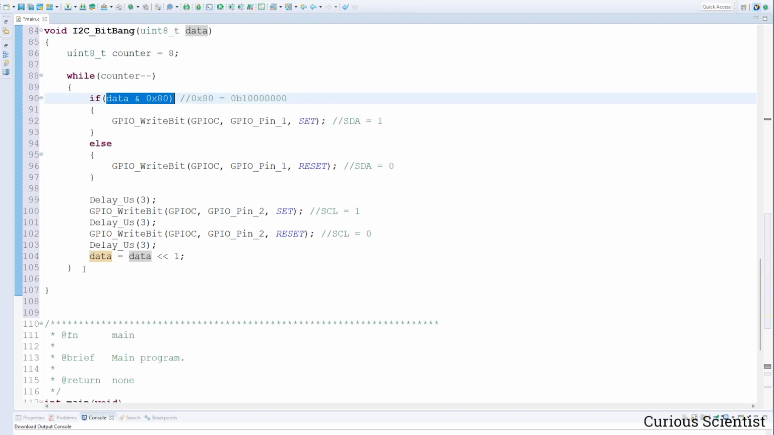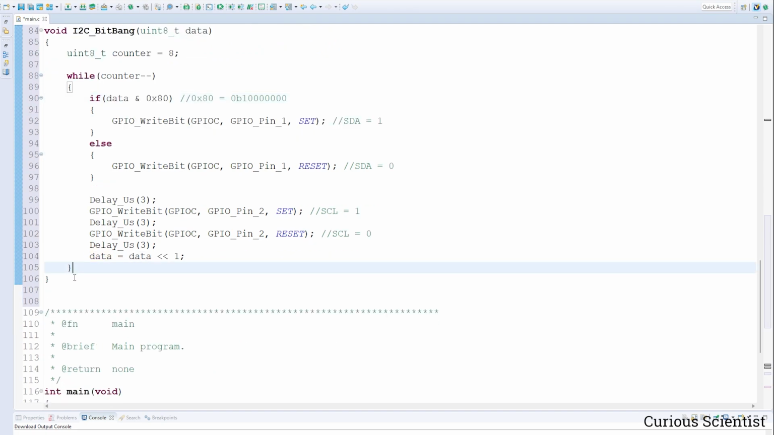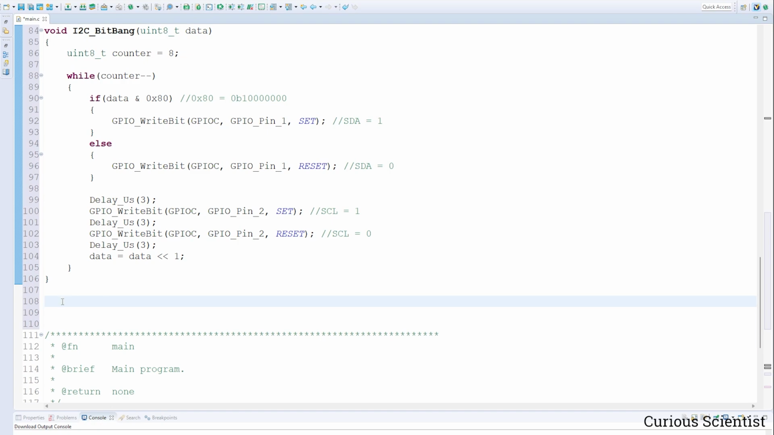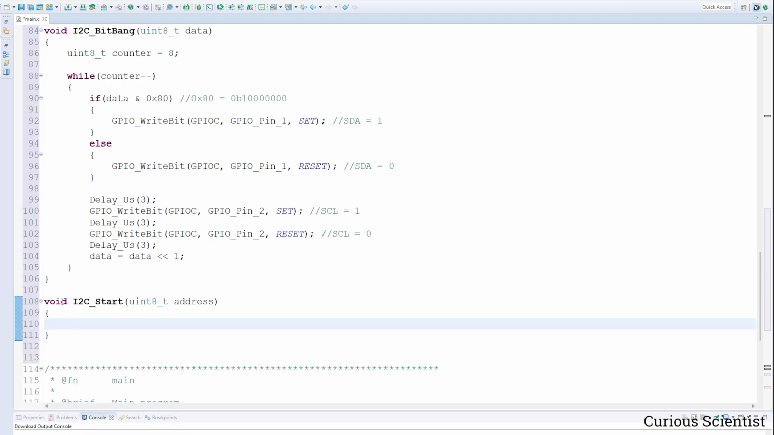And then we have to create another function which is starting the communication between the two I2C devices. So that will look something like this. And you can see that in the start function, the function should expect an 8-bit variable, which is the address. And this will be the I2C address of the device that we are communicating with.